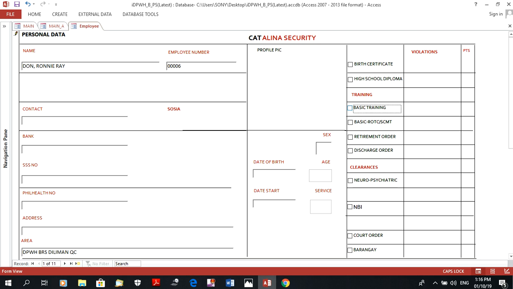So your basic training, whatever requirements have to be submitted, are required by the government to protect your company. Clearances, of course, are also to protect you and your client. And if there are so numerous of these employees, it would be very hard to keep track of these clearances. And there is a provision for violations that are all user defined, and the point system. So this area here is basically for personnel.